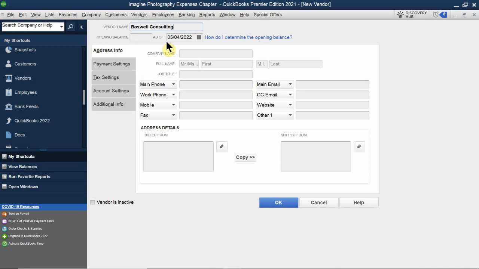It's not recommended. But if you are starting QuickBooks for the first time, never use this feature. You always want to, if you do owe Boswell Consulting, your best bet is to enter in that bill after you've created the profile. Okay? So you leave this one blank. Next one. What is the company name? Well, in this case, what's the difference between the vendor name and the company name?